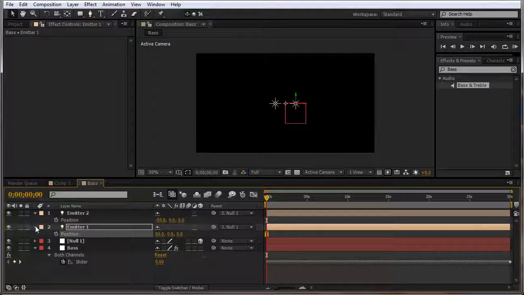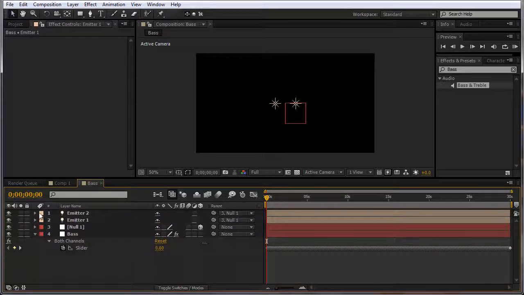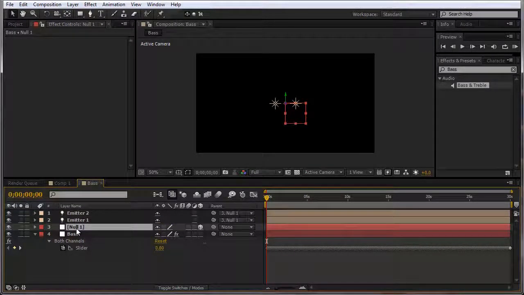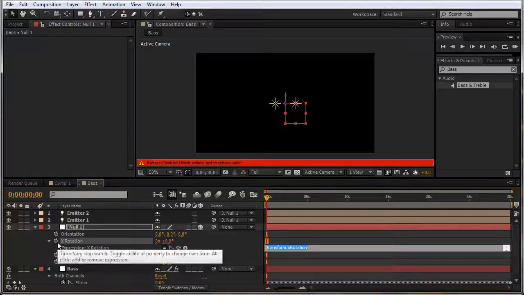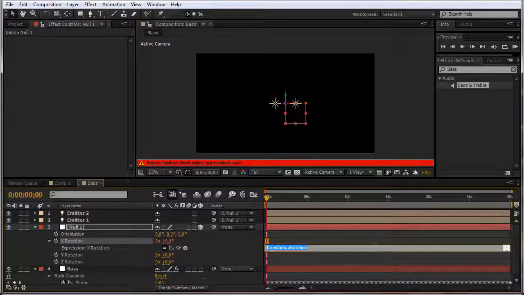Right, now let's make this null move. Select the null, press R. Now in the X rotation, alt click on the stopwatch so we can write an expression and type wiggle, open parentheses 2 comma 250. This means 2 times a second, variate the value of the X rotation by a factor of 250, 250 being maximum.